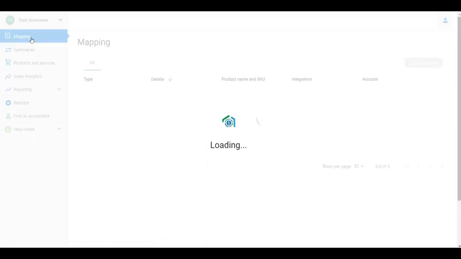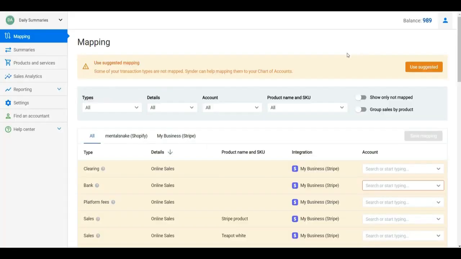At this step, we just tell Synder what parts of transactions should hit certain accounts in QuickBooks, and it can be easily adjusted to your needs. There are different setup options such as basic mapping by sales channels and mapping by product. Feel free to check out our other videos to see how they all work. Today we'll go with the mapping by product, where you can basically connect your products to different income accounts in QuickBooks. For that, we enable this feature.